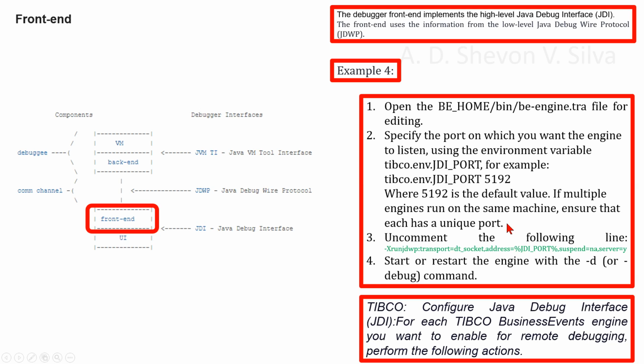Uncomment the following line: -Xrunjdwp:transport=dt_socket,address=%jdi_port%,suspend=n,server=y. Start or restart the engine with the -d or -debug command.